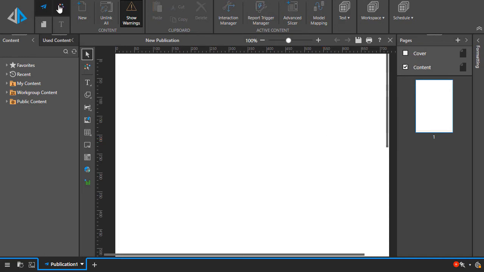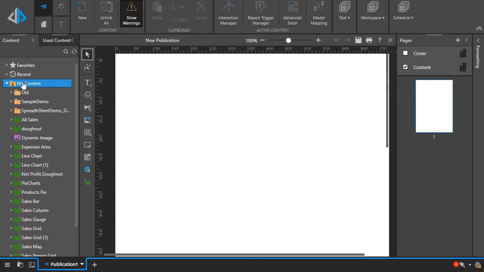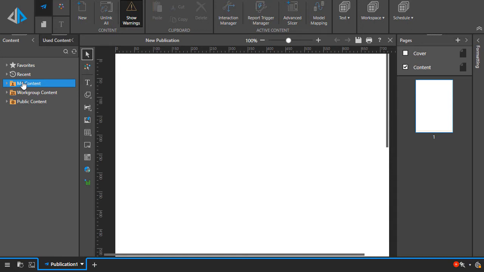At the top, we have our ribbons to access functions and options. On the left, we have the content tree from which we can pick pre-existing content to add to the presentation using simple drag and drop. On the right, we have the page panel where we can add, remove, and select pages in the overall publication. Above this, we have access to the master pages, which allow us to template designs for all publication pages.